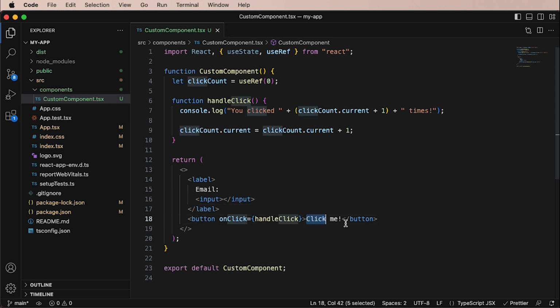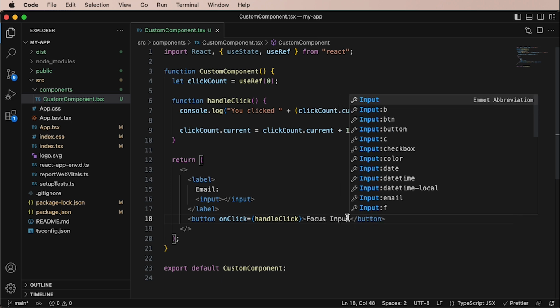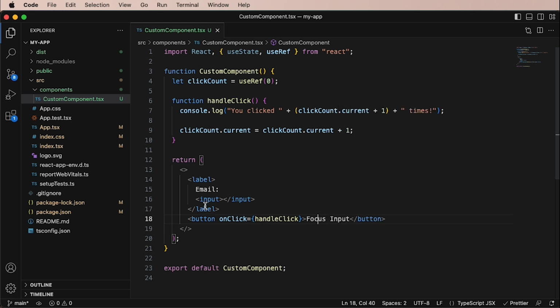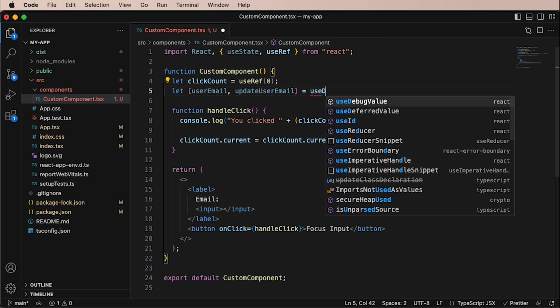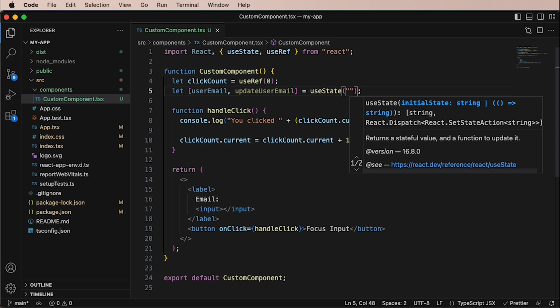Now, instead of "click me" for the button, we will say "focus input", and clicking on this button should add focus to the input form element. Now for the input form element, we need to store the value in a state variable. So let's go ahead and define that. userEmail, and the updater function will be updateUserEmail, and it's by default initialized to a blank string.